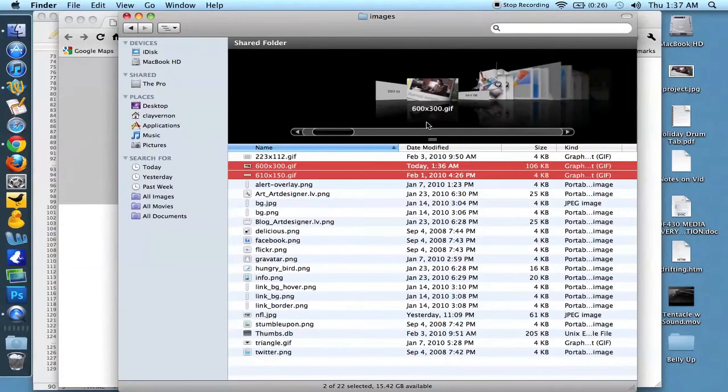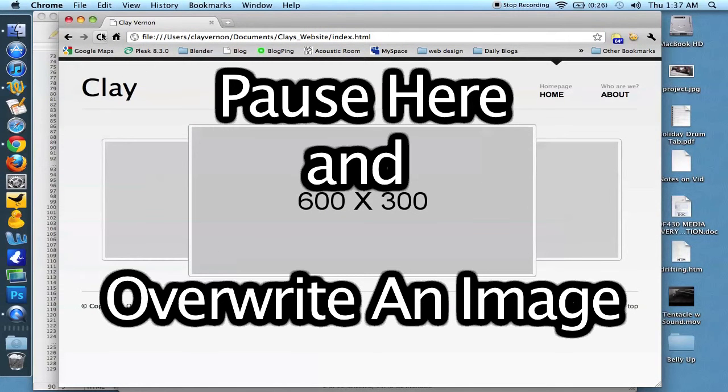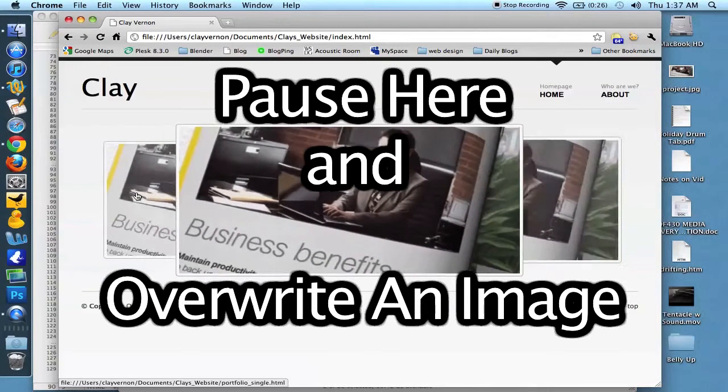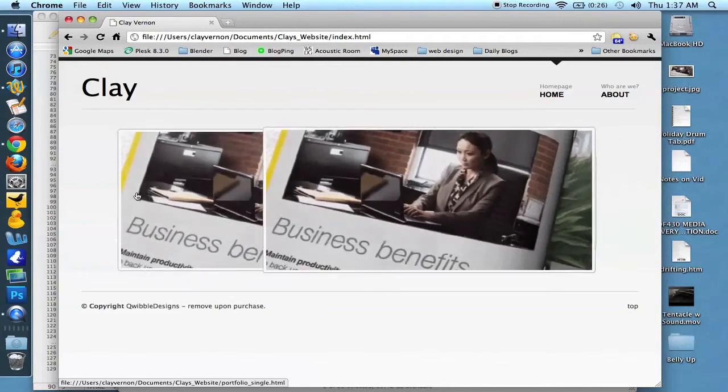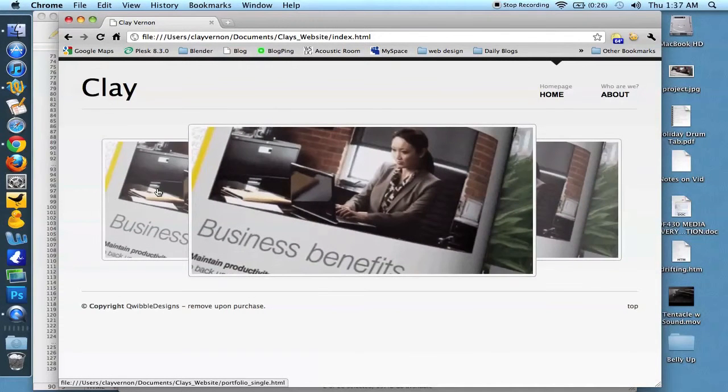So I replace that, and take a look at what happens when we go back to our website and refresh it. All of a sudden, all of these images are my new image. Okay. So for this particular application, replacing an image in this method is probably not the most efficient way. So the thing that we have to do then is go in and rename each of these images in the code.